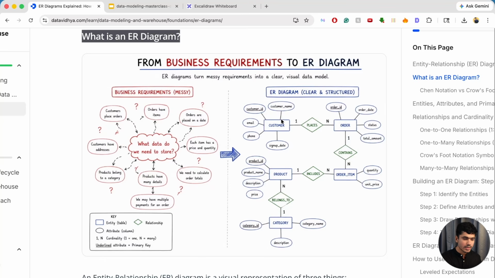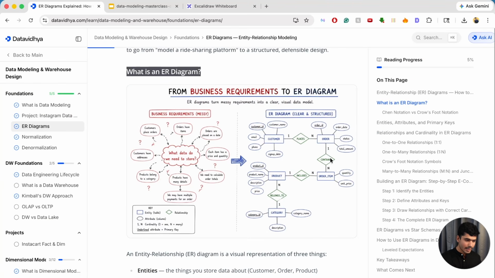For example, one customer places n orders. We'll understand this 1 to n thing. Then again, an order has an order ID, order date, status, total amount. Same goes with the order having order items such as quantity, unit price. This includes products such as product ID, product name, description, price, belongs to category. Like this, you define a rectangle, which is called an entity, and these are the attributes.